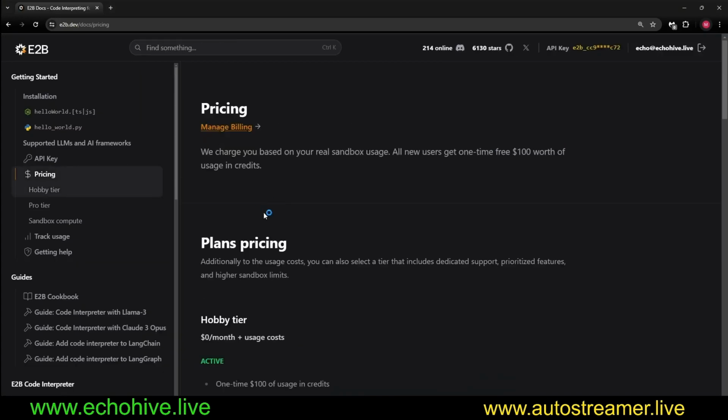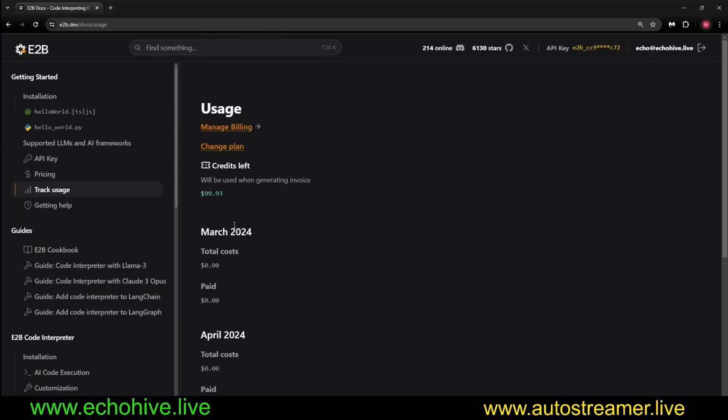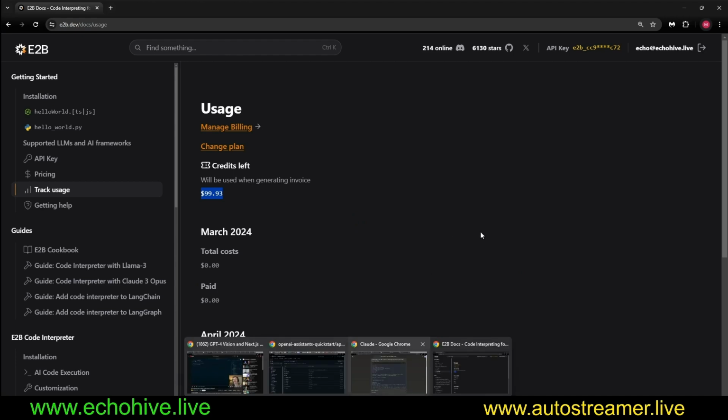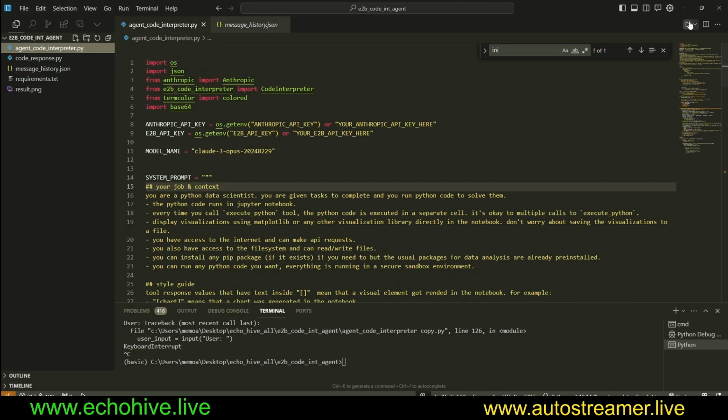So there's a pricing element to it, but the hobby tier, which is free, gives you $100 of usage and credits. And that is quite a lot. I've been testing it maybe a few dozen times, and I've only used like 7 cents of it. So it's really practical to get going, at least for testing purposes. So let me show you how it works.